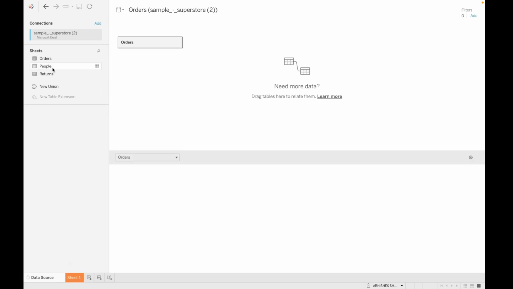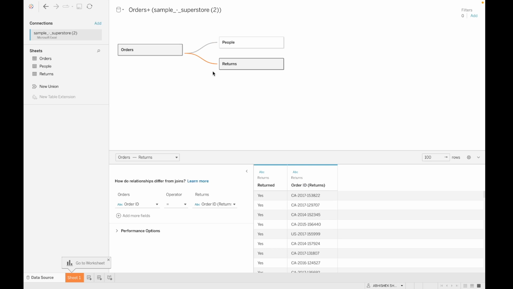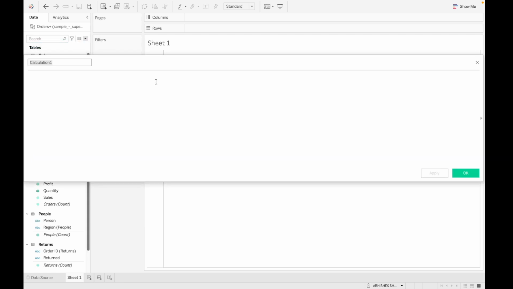Drag the 3 sheets to the data source pane. It will automatically build the relationship. You can hover and see the relationship. Go to sheet 1. So now first things first, we have to restrict the data to the rolling 13 months. So how to do that? Step 1, create a calculated field showing the max date, and for max date we will use the fixed LOD.